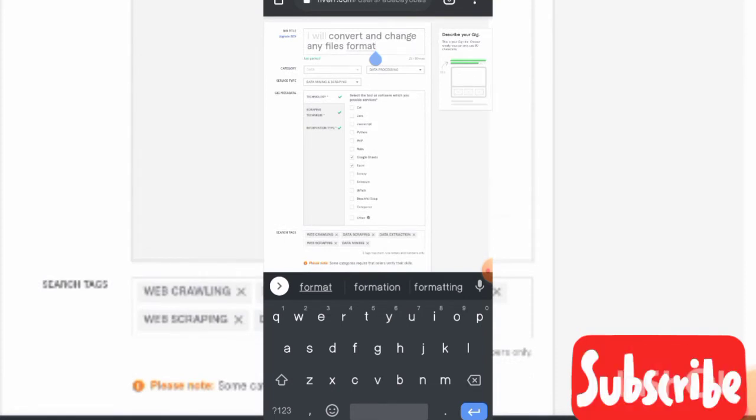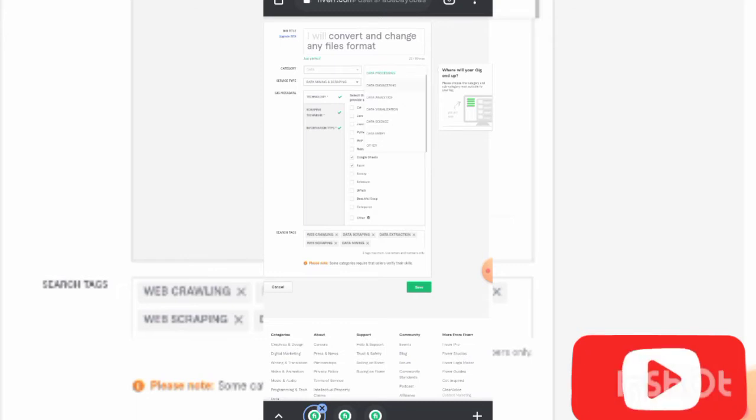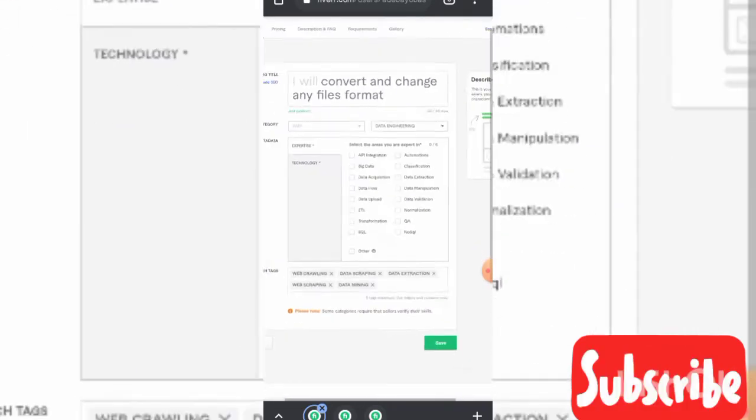So the next thing you will do is your category. You have to know the category of what you are doing, like graphic design. So if you are doing logo design, logo design is under graphic design. So that is your main category. So for this, I will convert file is under, so I can edit this. Let's just leave that for now.